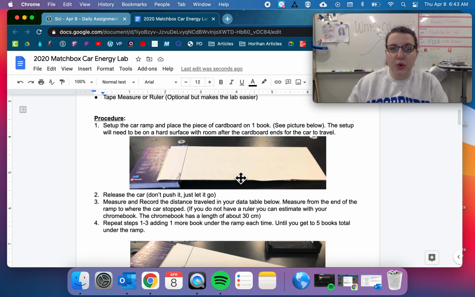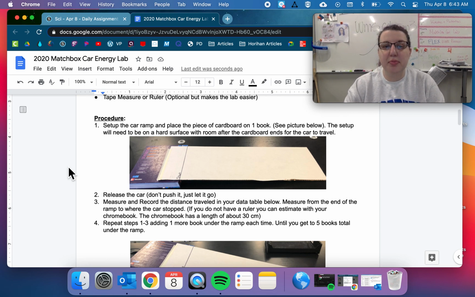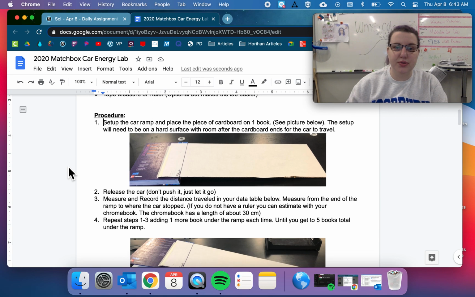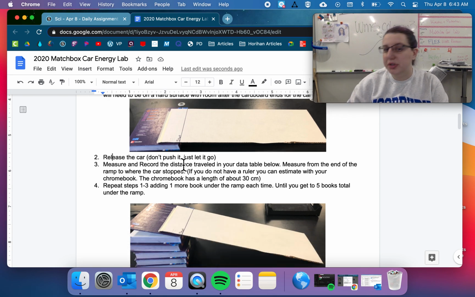So you only have 4 steps. Procedure number 1, set up the car ramp. Place the piece of cardboard on book 1. The setup will need to be on a hard surface with room after the cardboard ends for the car to travel. So you're going to be sending it down a ramp and seeing how far past the ramp it goes. Release the car, don't push it, just let it go. Measure and record the distance traveled in your data table below. Measure from the end of the ramp to where the car stopped.